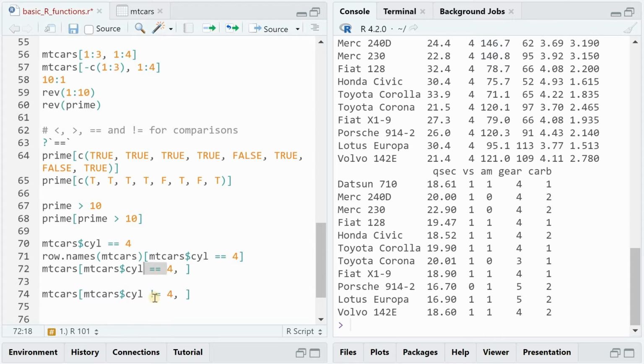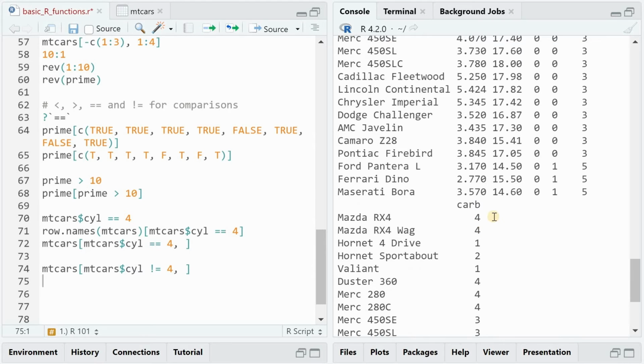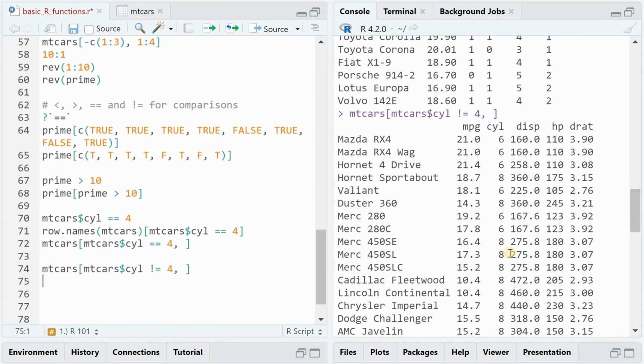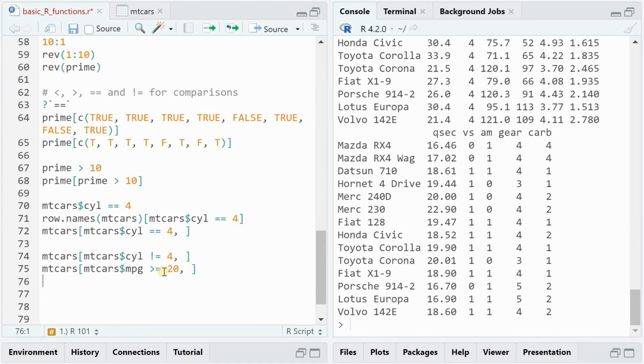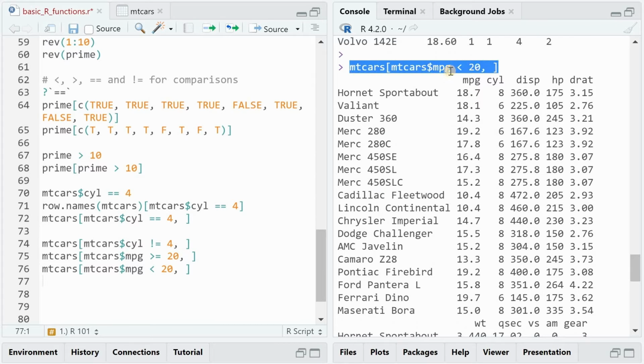The equal can be modified to != which stands for not equal to 4. So now you will get all the cars that have 6 cylinders or 8. You can also display the cars that have a bigger or equal to 20 mileage, including the Mercedes 240D. And similarly, you can also subset your data frame to cars with a mileage below 20.